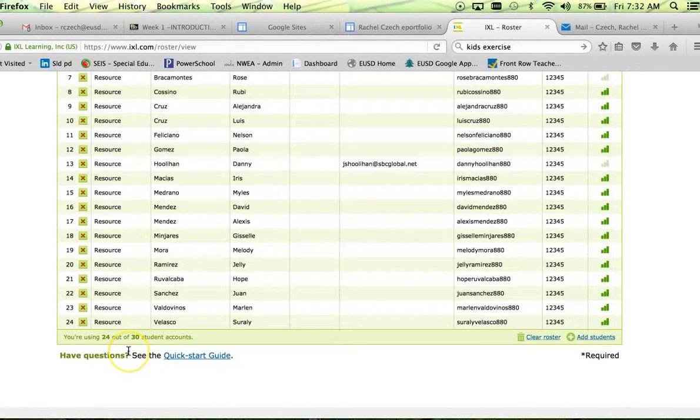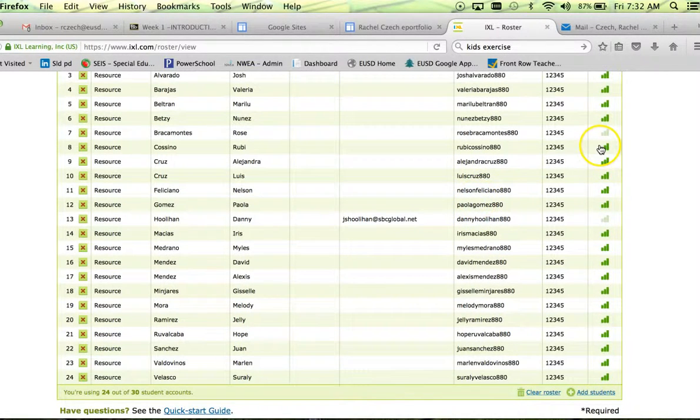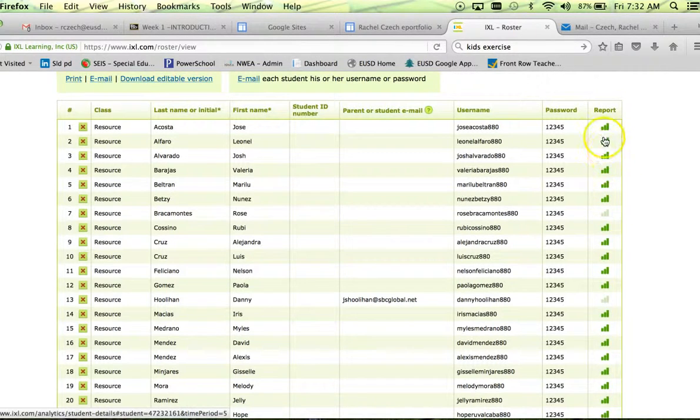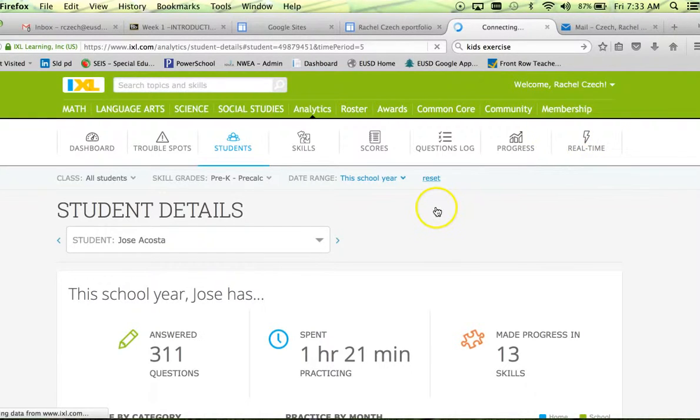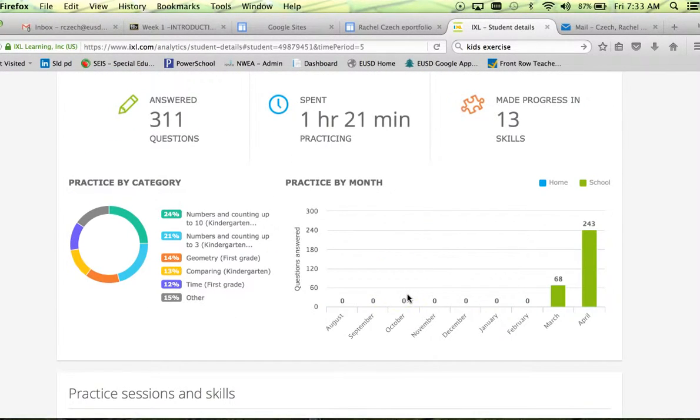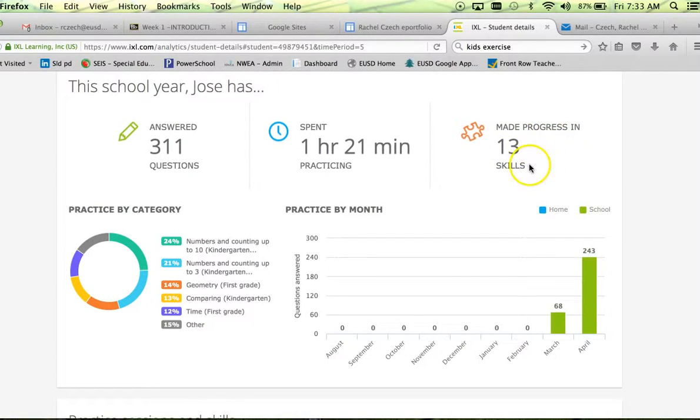I pay for one class subscription, and I'm allowed to have 30 students. As my students come and go, I delete or add them. And so at any time, if I want to, I can go and look at any of their progress. So we'll look at the top and at this student, and it will tell me how many hours he spent working on it, how many skills he's made progress in, how many questions he's answered right here, and then his level of proficiency out of a 100-point scale over here, and also the number of months that he's practiced.